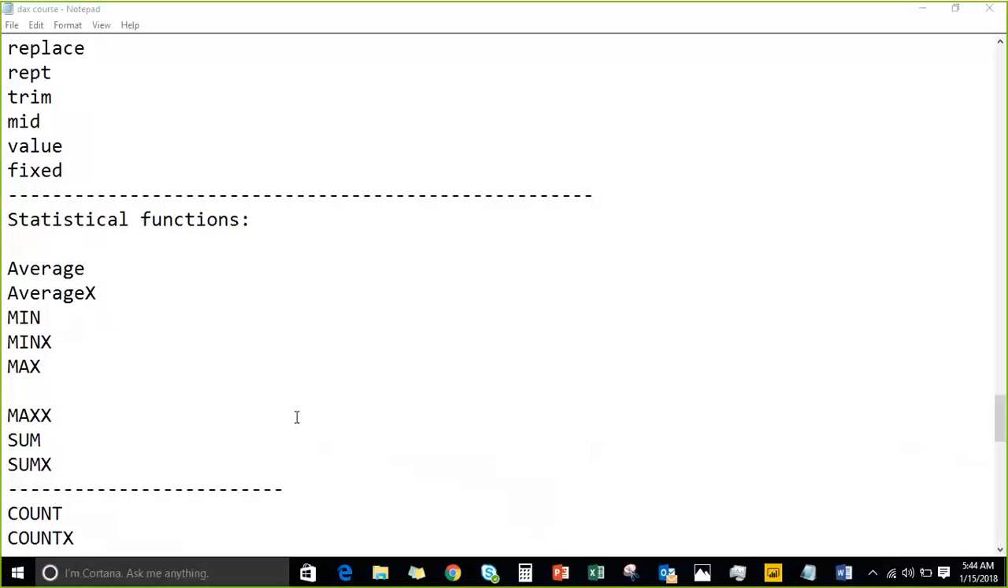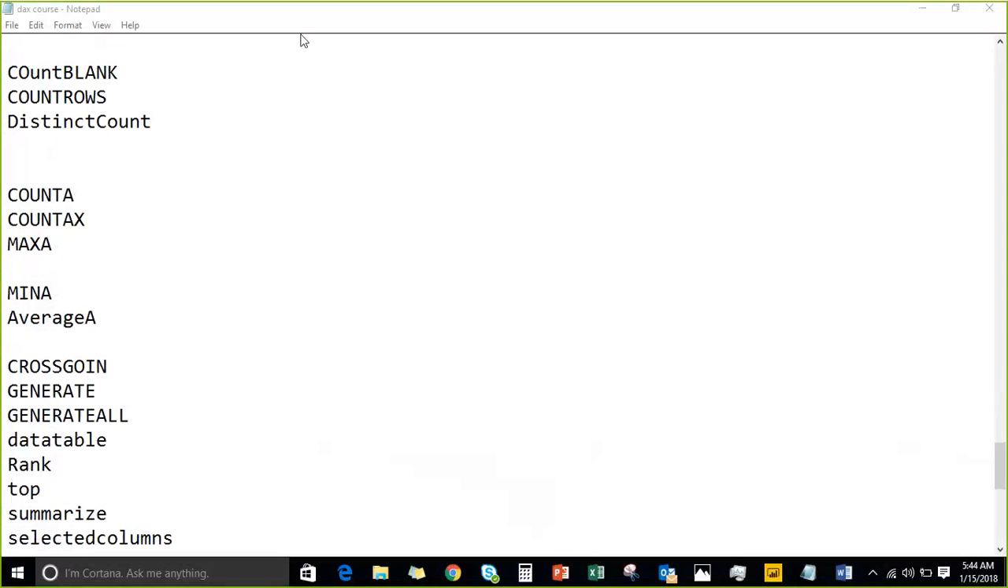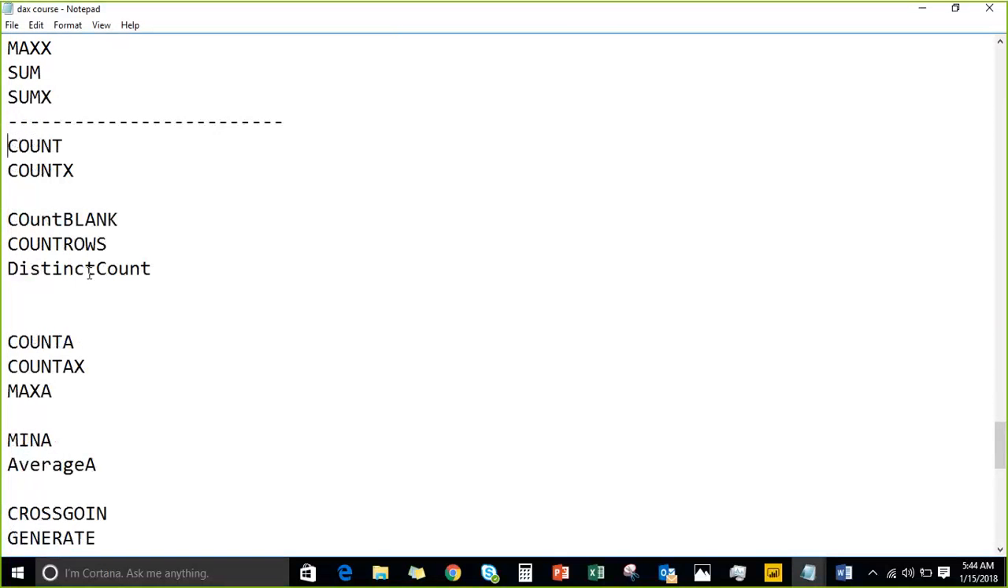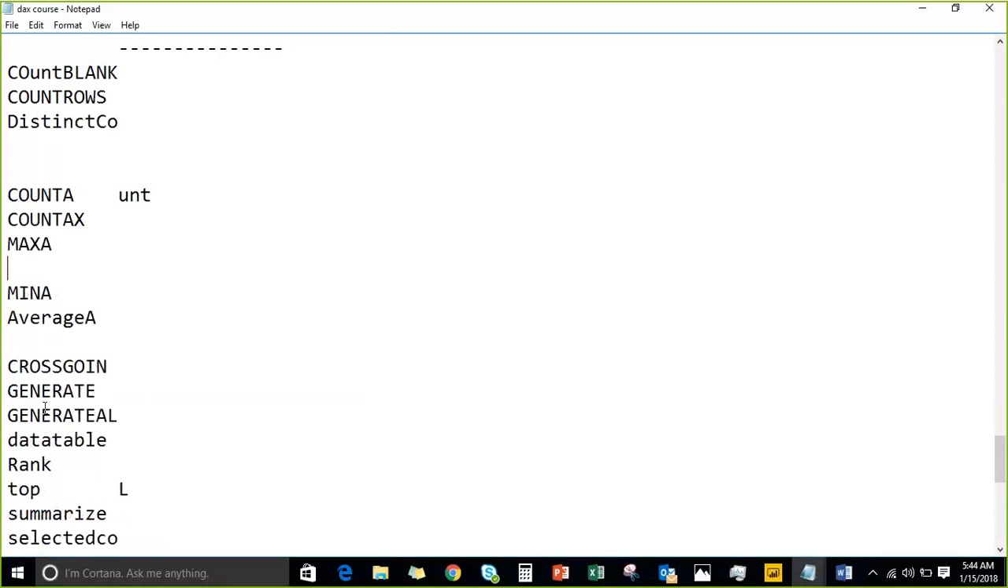Average x, min x, max x, sum x. We are done, and the remaining things we need to continue. The count x, count blank, count rows, distinct count a x. And what do you mean by min a, max a, and the other things.